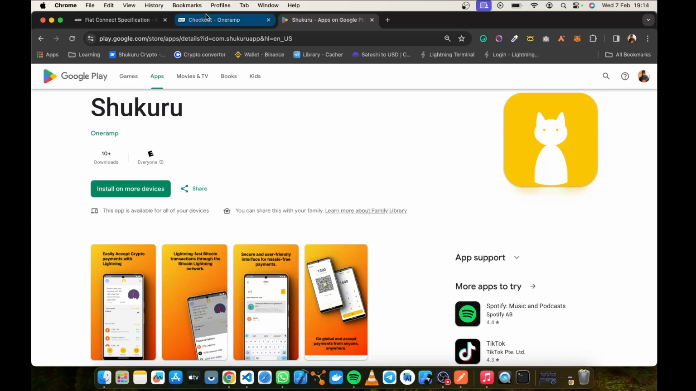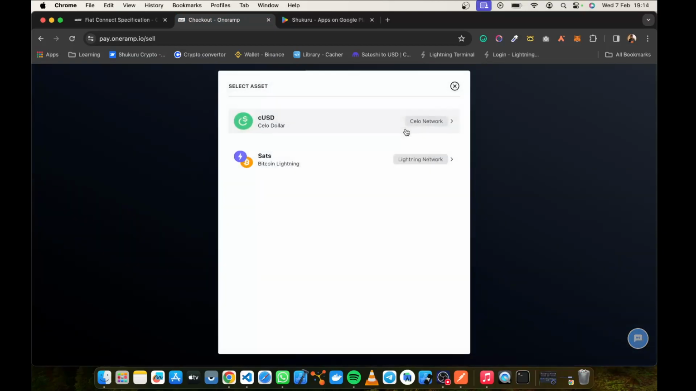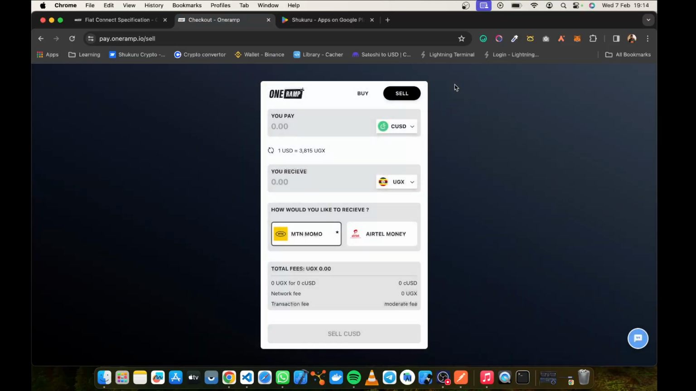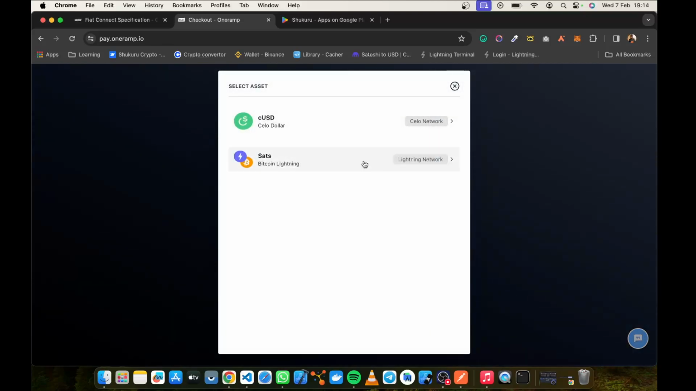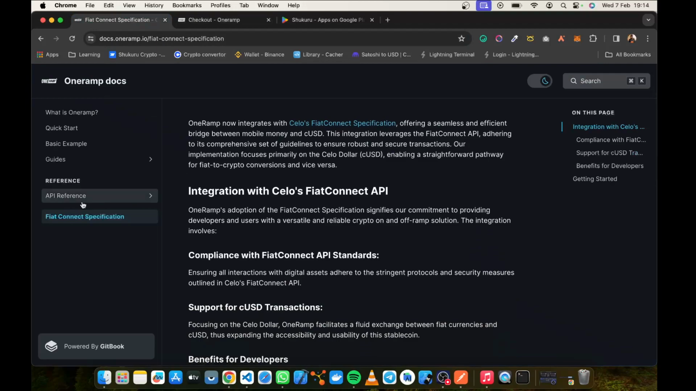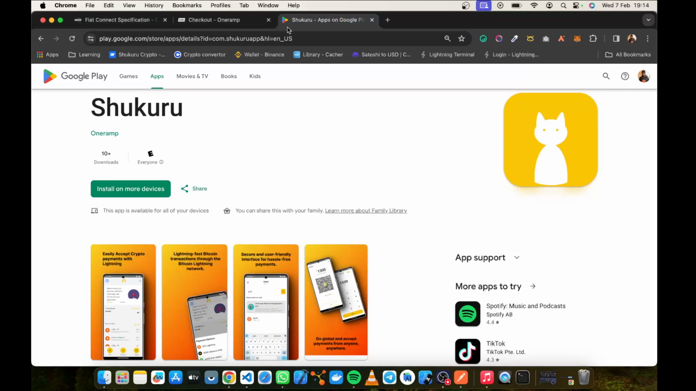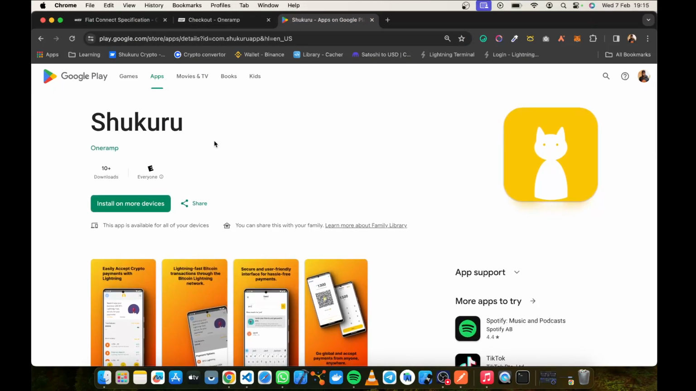Yes, beautiful. So this is what I was talking about. This is the OneRamp widget. It has sell and buy. It has Lightning. It has Celo dollar. It supports mobile money for MTN and Airtel. And this is the API documentation that I was talking about for the aggregators and the developers, and also Shukuru as the mobile wallet, which is found on the Play Store. So these are the screens I thought that I was sharing.